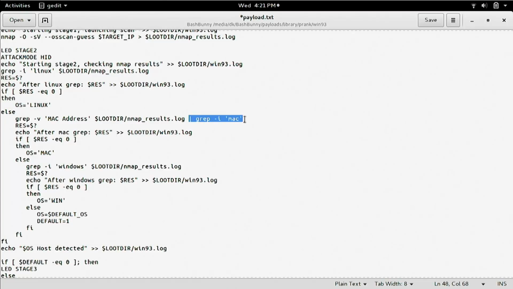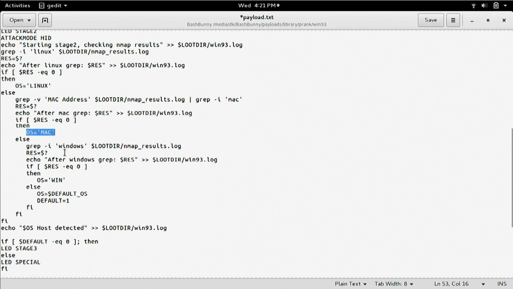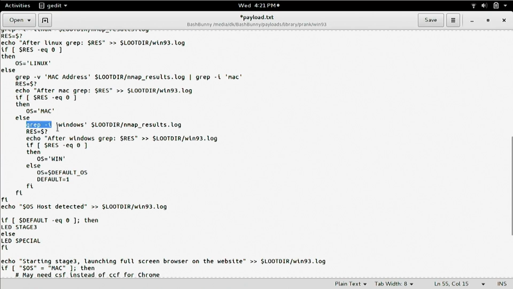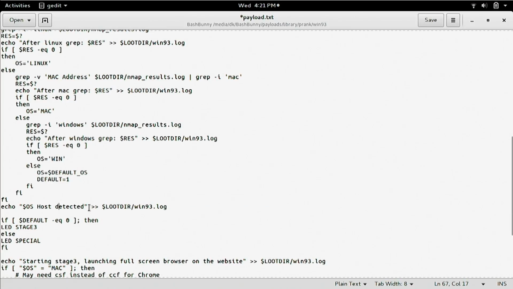Either way, real simple. If all that worked out, then it goes ahead and sets OS equals Mac. And then down here, it does the same thing for Windows, and if it sees Windows, it sets OS equals Windows. And then boom, the $OS variable says, in this case, Linux or Windows or Mac, host detected, and then appends that into your log file. It's pretty cool that this actually has a log file. And there we go. Then it goes into the third stage where it can actually start executing those things.